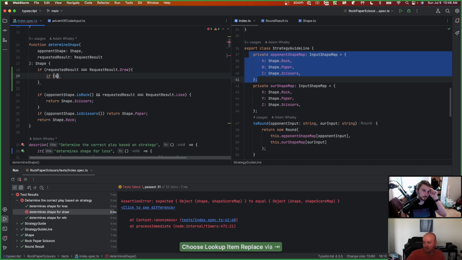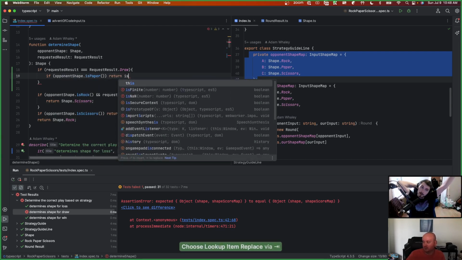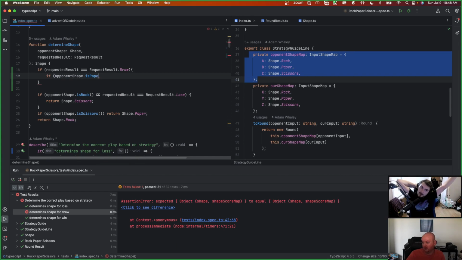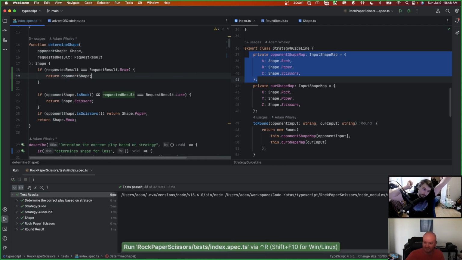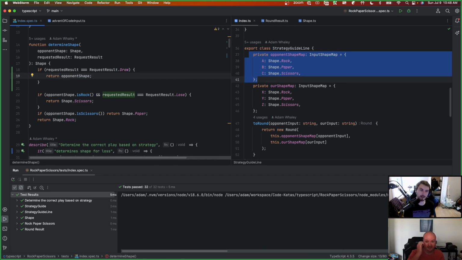And then inside that, if opponent shape is paper, which is the one that we just did, is paper, return shape that paper. Actually, no. Return opponent shape. Yep, that's pretty smart. Good call. We already triangulated it technically. Sweet.